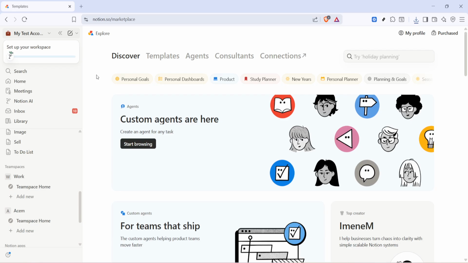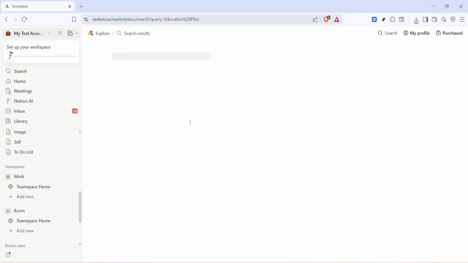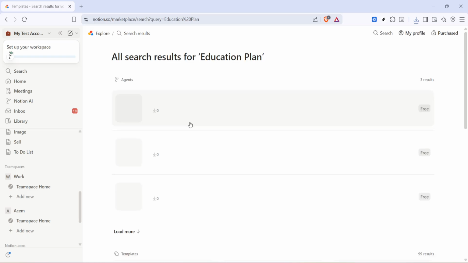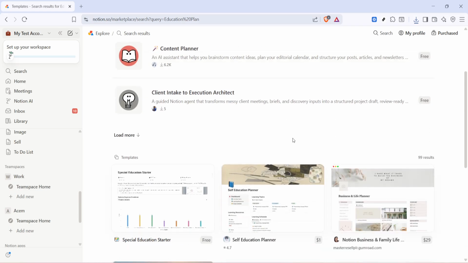If you're taken to the Notion Marketplace, you'll see a navigation bar across the top. Choose templates to make sure you're browsing the full template library. This is where you can find curated pages created by Notion and the community, all organized by purpose and category. Use the search bar at the top and type Education Plan. Give it a moment to return results.